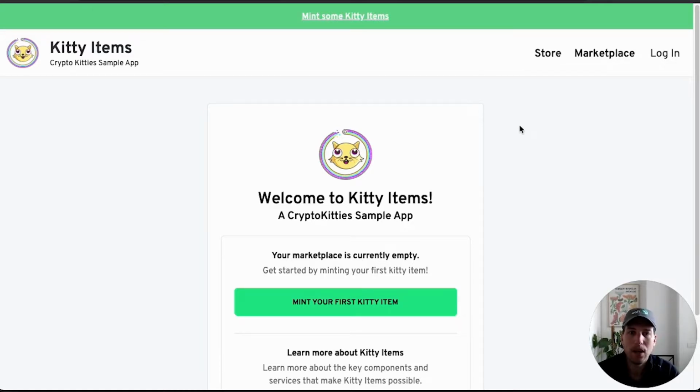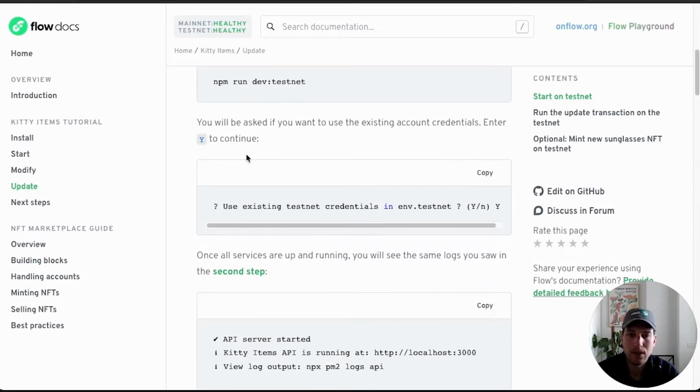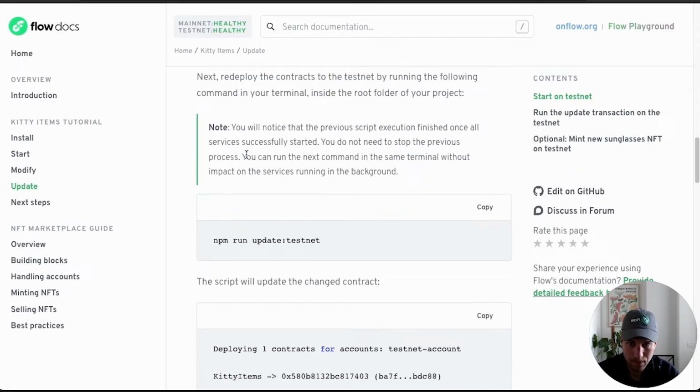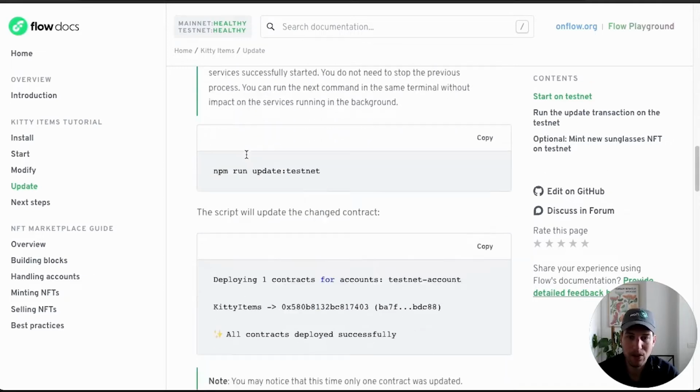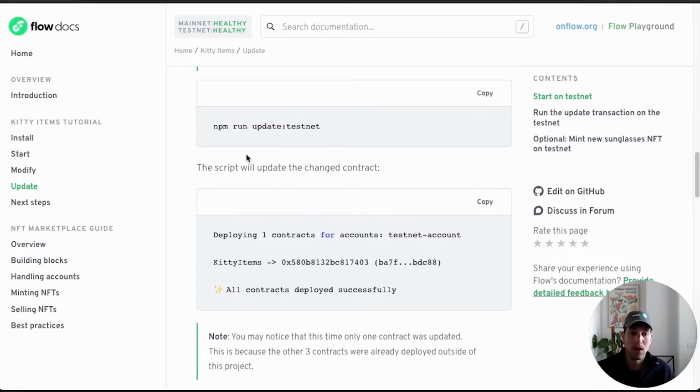Now that we are on dev testnet, what we want to do is update the contract. So we ran this, we got everything running. Now we want to update the contract. What it's going to do is take all of the contracts that we changed, which in our case is the Kitty Items contract, and redeploy that.